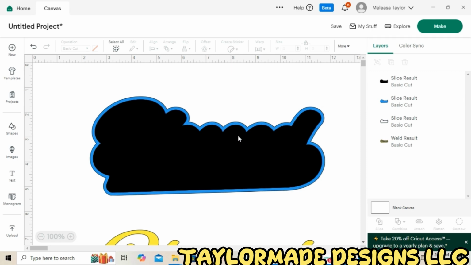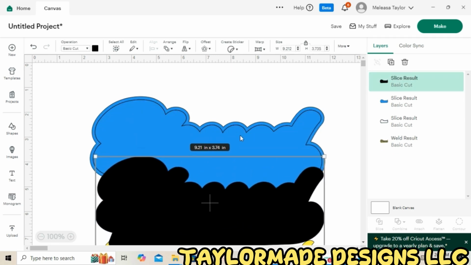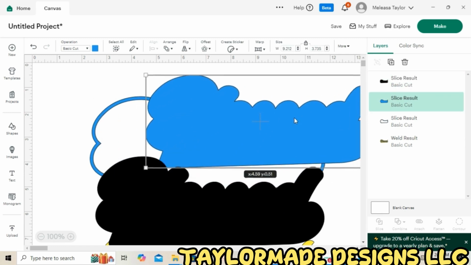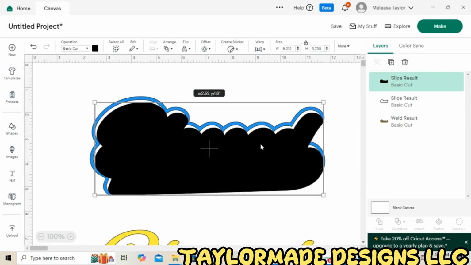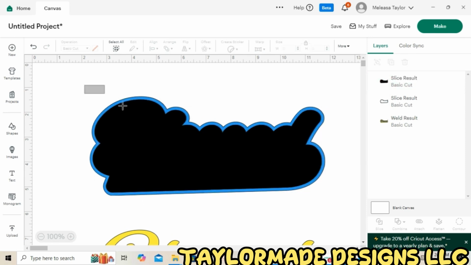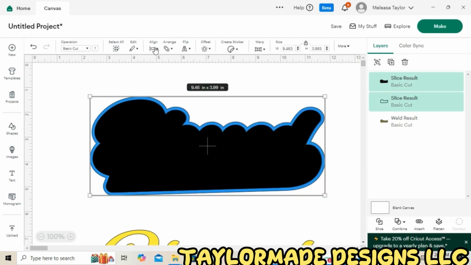But if I move this away, I'm going to see that I have the exact replica of this piece, the black piece here. I don't need the blue piece, so I'm going to delete it. Now I'm going to go up here to align and center that piece, ensuring that it is on the blue. Okay, so now the blue is okay.